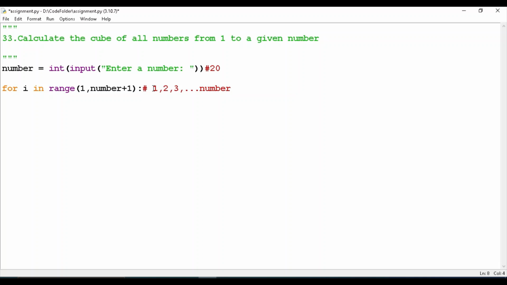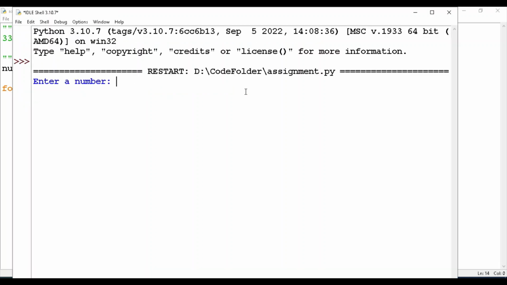Right? So now here what do we want to calculate? We want to calculate the cube. So i power 3, that will be the cube of the number. So if I run this, I will enter 5 here. So 1, 2, 3, 4, 5.